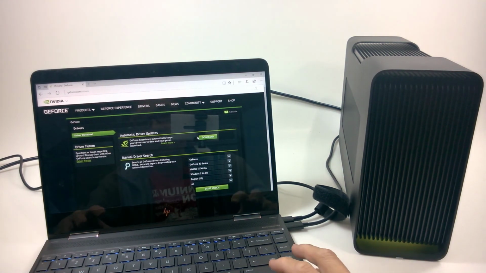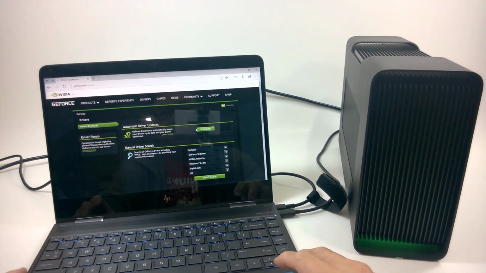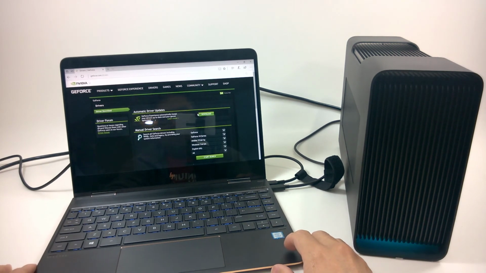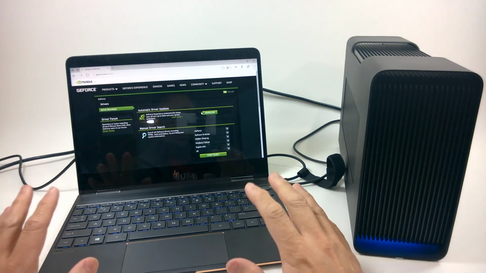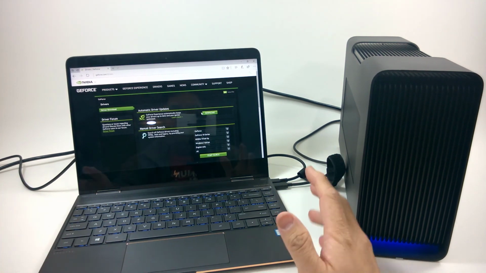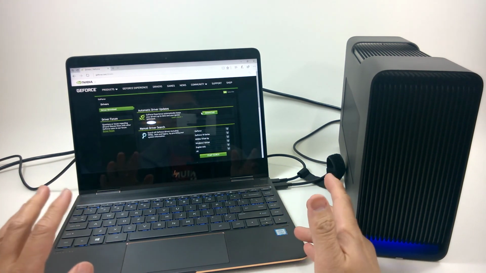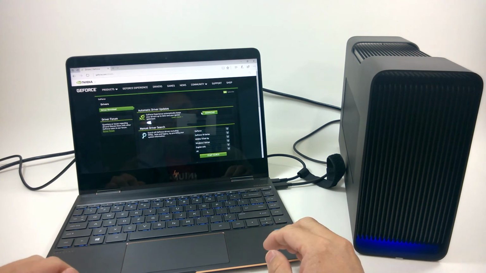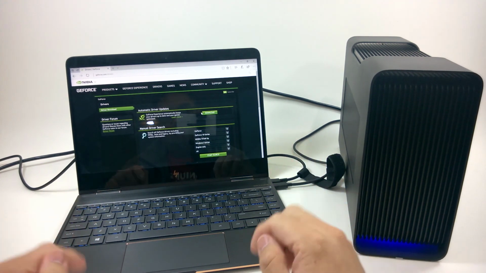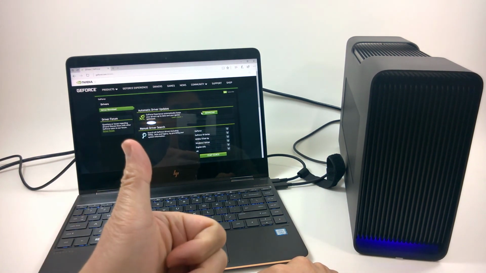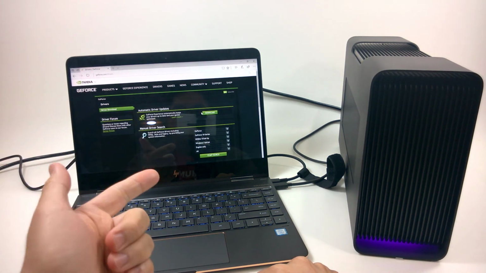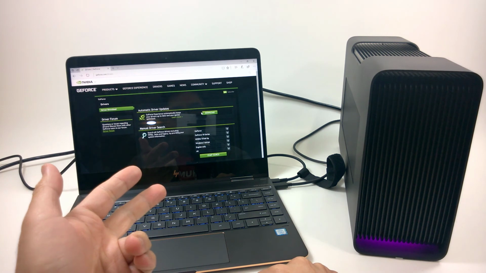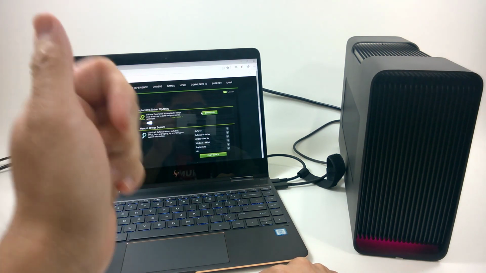So hopefully this will explain how to get the HP Spectre x360 2-in-1 to work with the Razer Core. There are lots of videos out there showing how awesome it is, but if you're unlucky like me and it didn't work the first time and you didn't know what to do, that's what you had to do. So do the BIOS update, then secondly, uninstall the current Thunderbolt driver, then reinstall the latest Thunderbolt driver, reboot, and you're good to go.